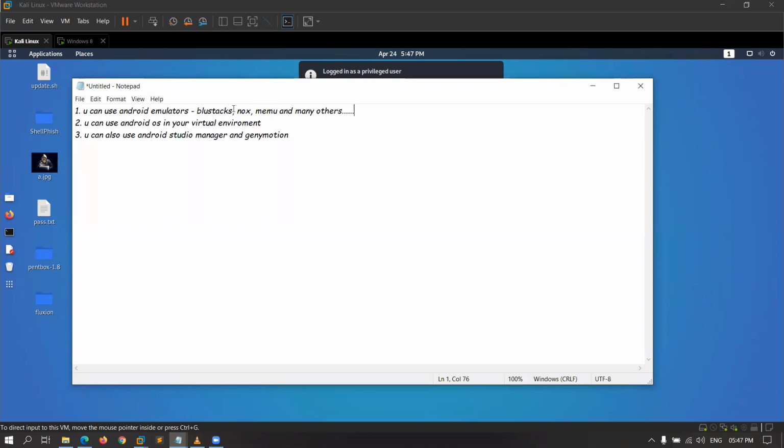So these are the three ways to create an Android environment for testing an APK file. You can use any emulator, whether it is BlueStacks, Nox, Memu, and many others. And you can also create a virtual environment by using an Android ISO file. And you can also use the Android Studio Manager as well as Genymotion.